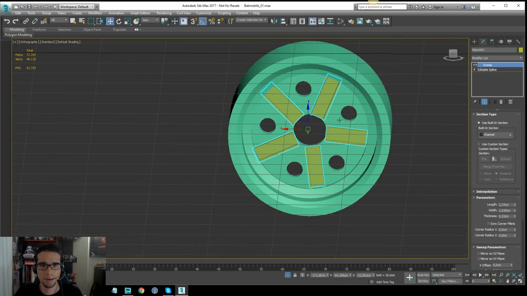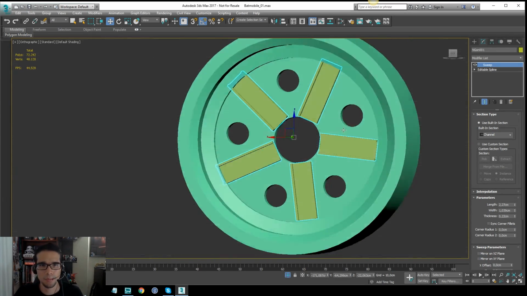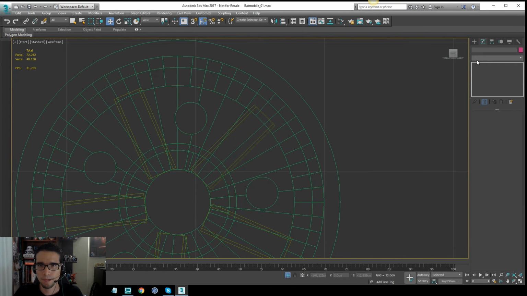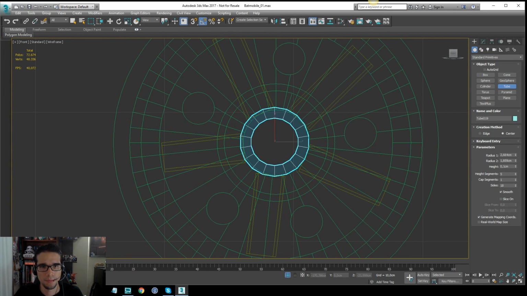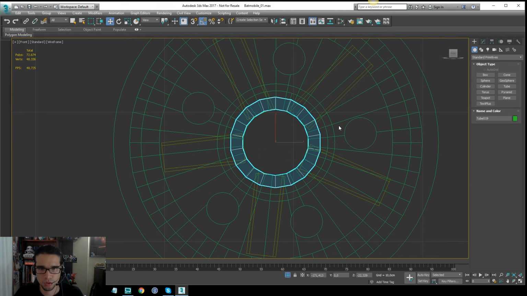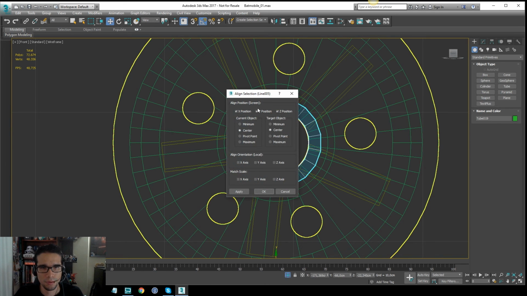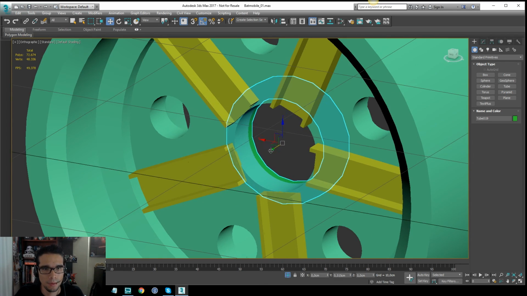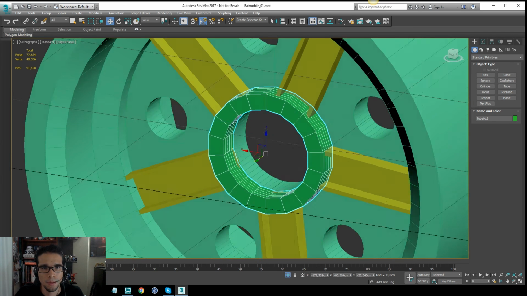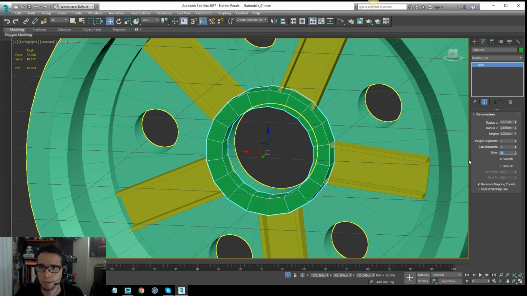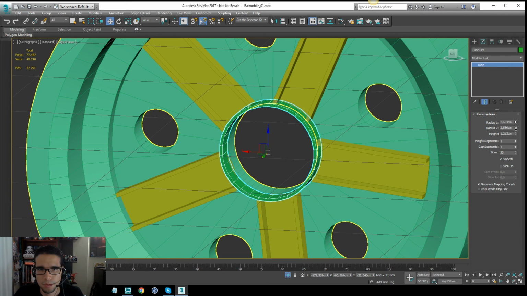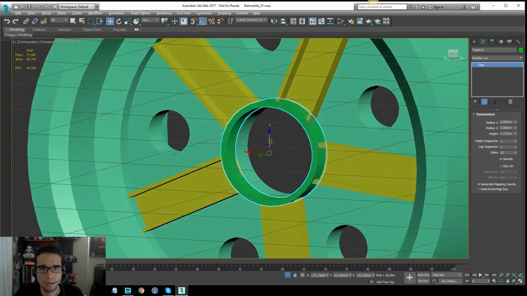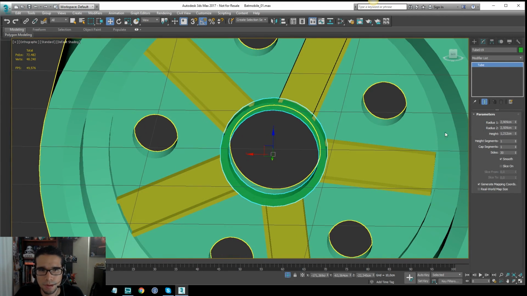I can create even here another cylinder to make this look a little bit better. I'll create a tube. And I am going to align it with this object in the center. I am pressing Alt A to align, and that's all. I will increase my sides and reduce the overall, and this is more or less what I want. I think it's good enough.